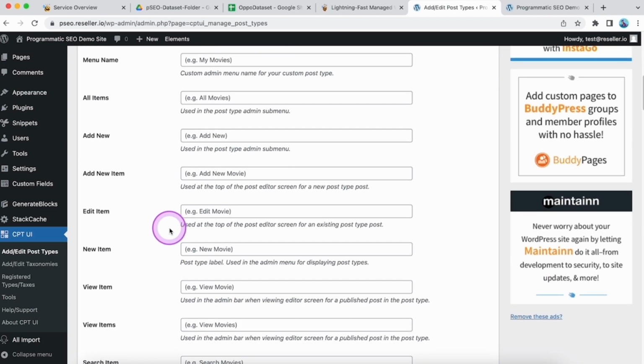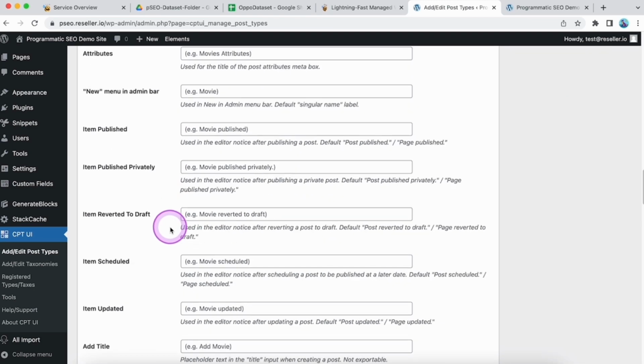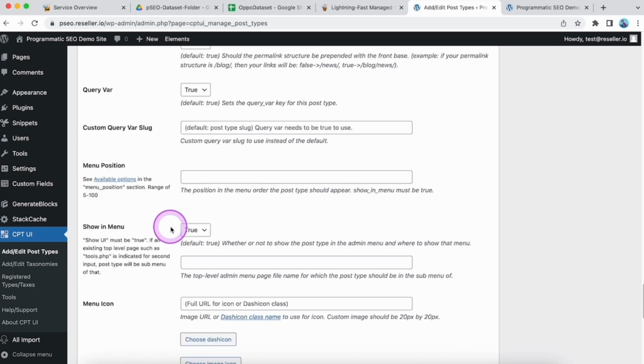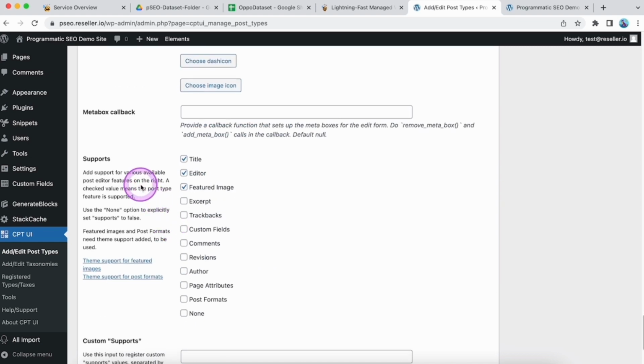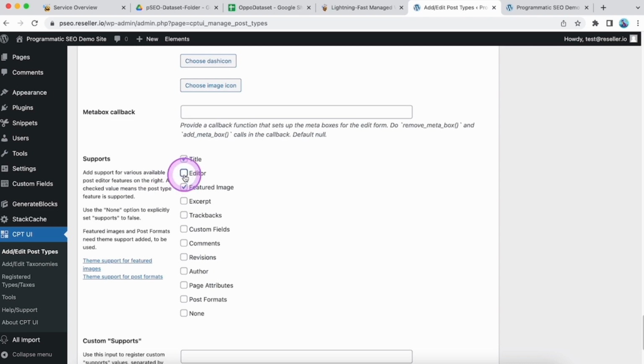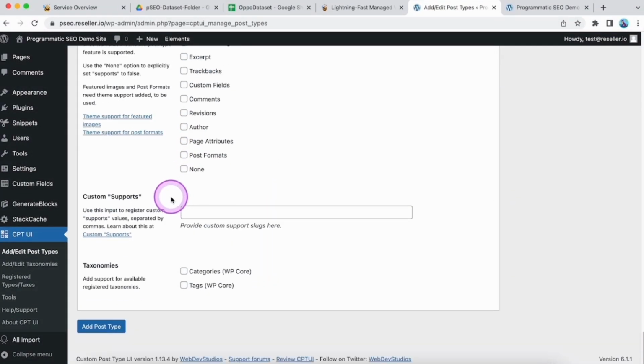Now we will scroll down to the bottom of this page to where it says supports. In this section, please uncheck the editor and leave everything as it is. Now click on add post types.